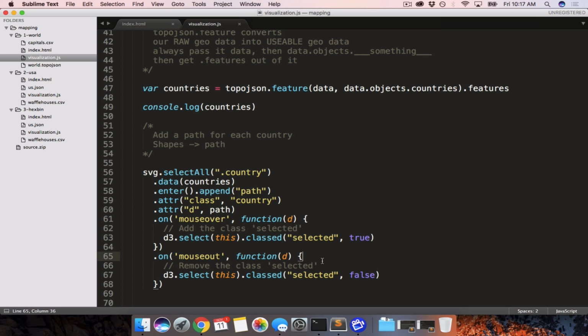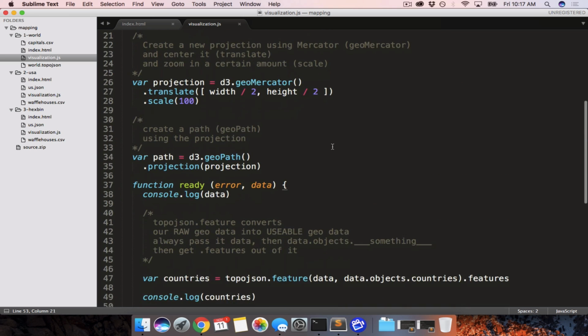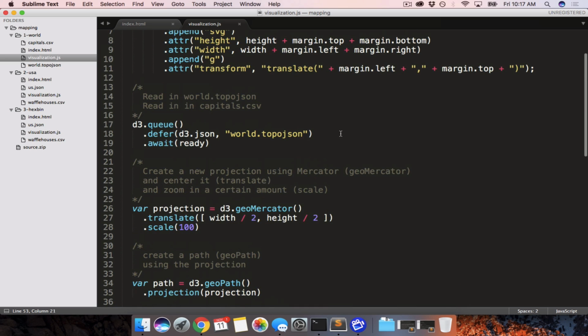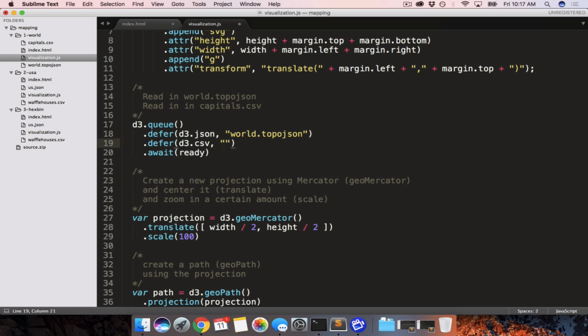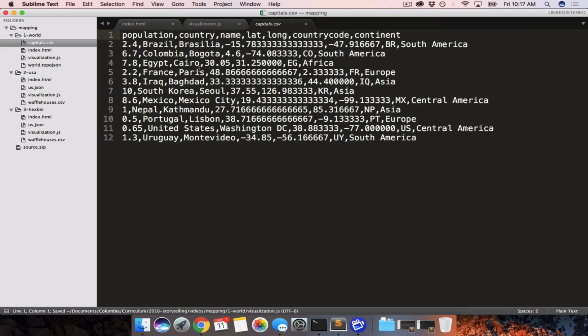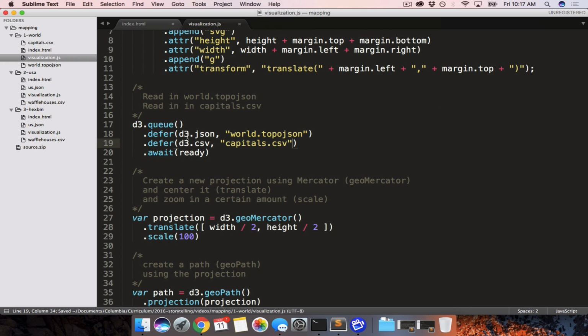Now, one more thing we're going to do. Adding shapes is this very easy piece here. Adding dots is a little bit more complicated. So here's what we're going to do. We are going to pull in one more file. We're going to defer, we're going to do d3.csv, and we're going to pull in capitals.csv, which is this file right here.